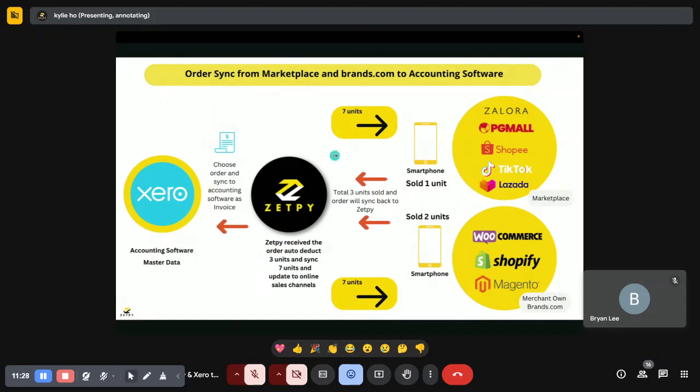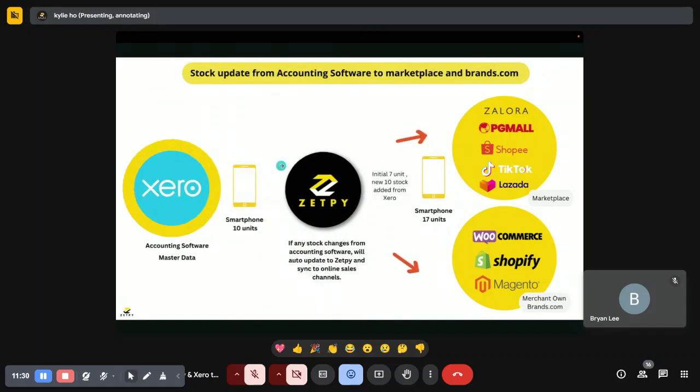Okay, and let's see the next. Because our integration with Xero is two-way syncing, if you want to do any stock adjustment, stock quantity on the SKU, all you need to do is just do the adjustment in your Xero accounting system.